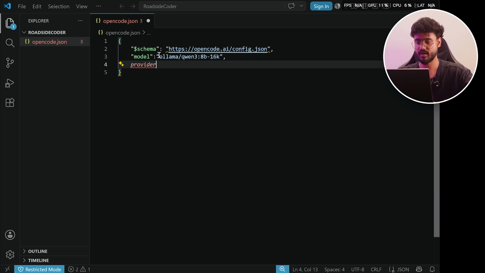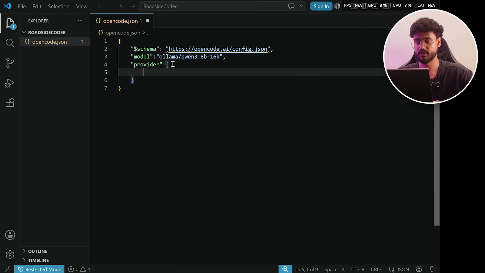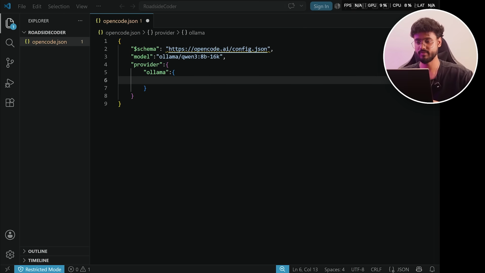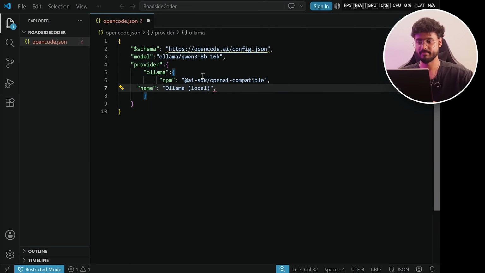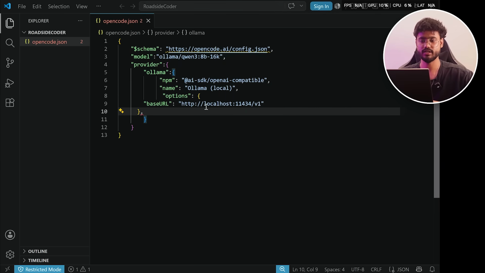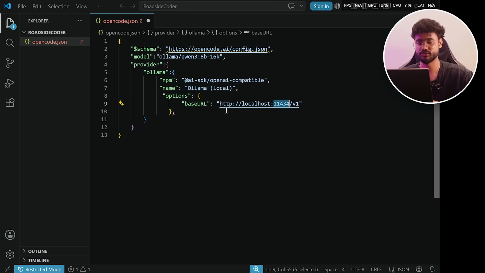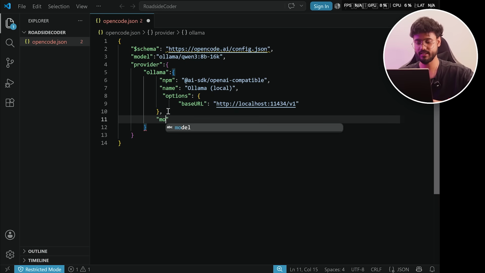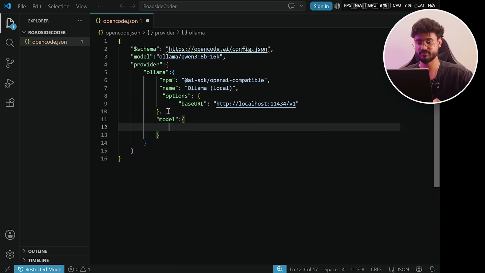Then I'll say provider over here, which is going to be obviously Ollama. Inside of this, we are going to be adding a few things, like that it is compatible with @ai-sdk/openai. Name will be Ollama local, and Ollama runs on localhost 11434. So you can write these things exactly over here as well. Apart from this, now I'm going to be configuring our model. So inside of this model right here, I'll say qwen3-8b-16k that we've written earlier.